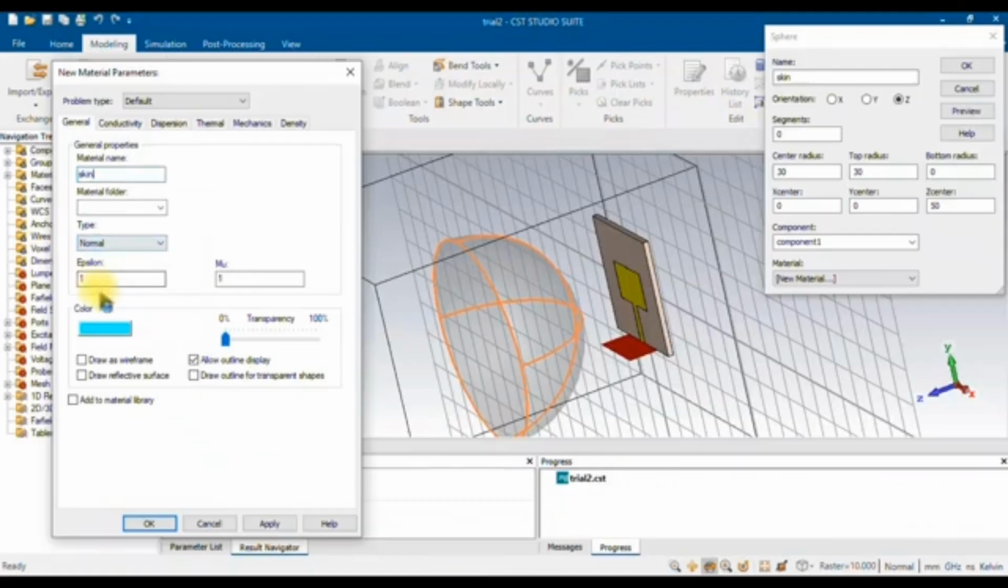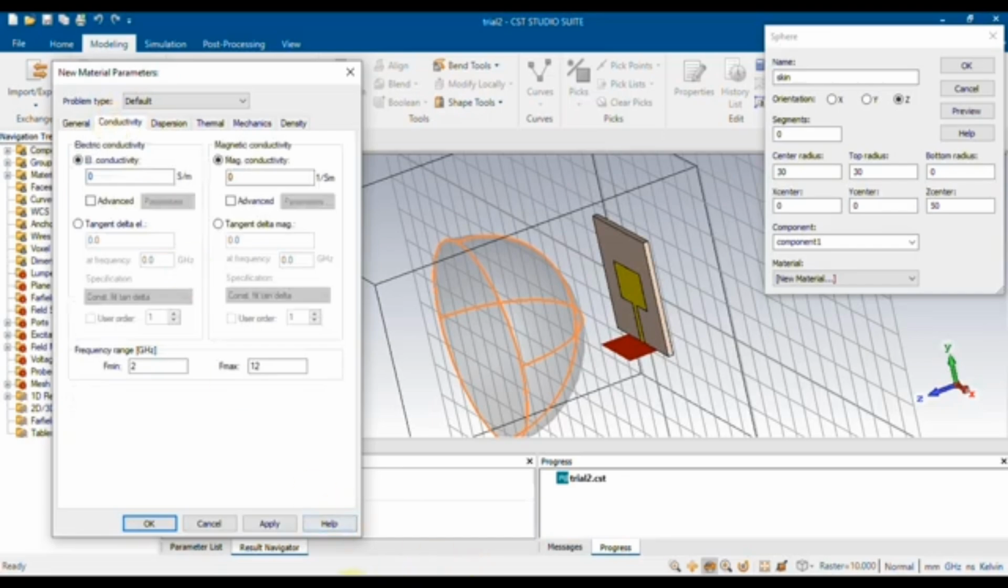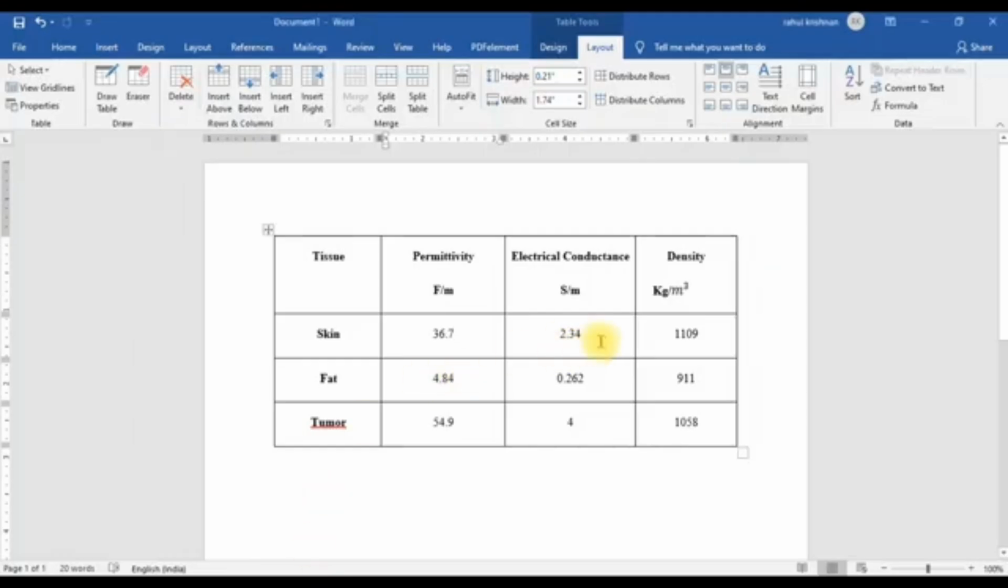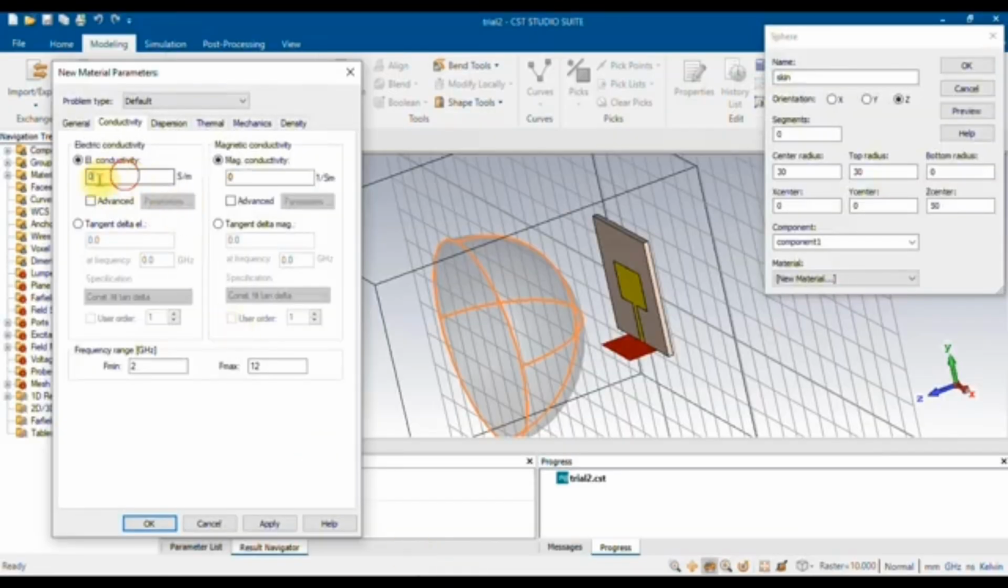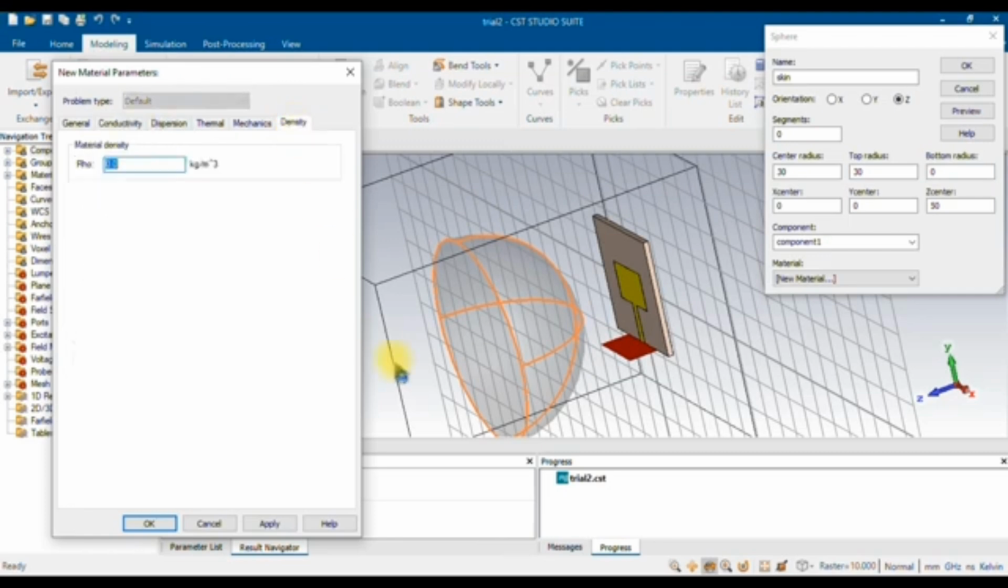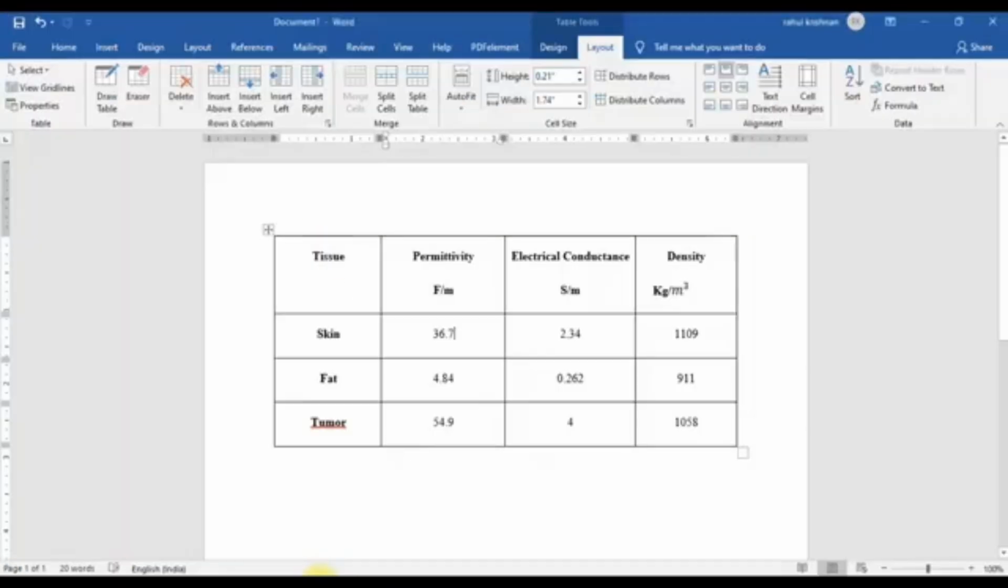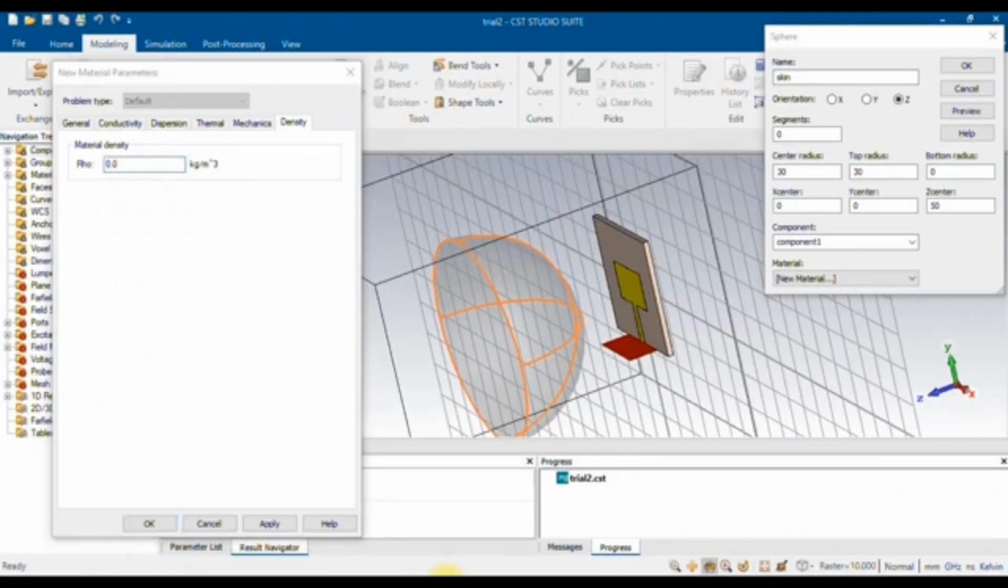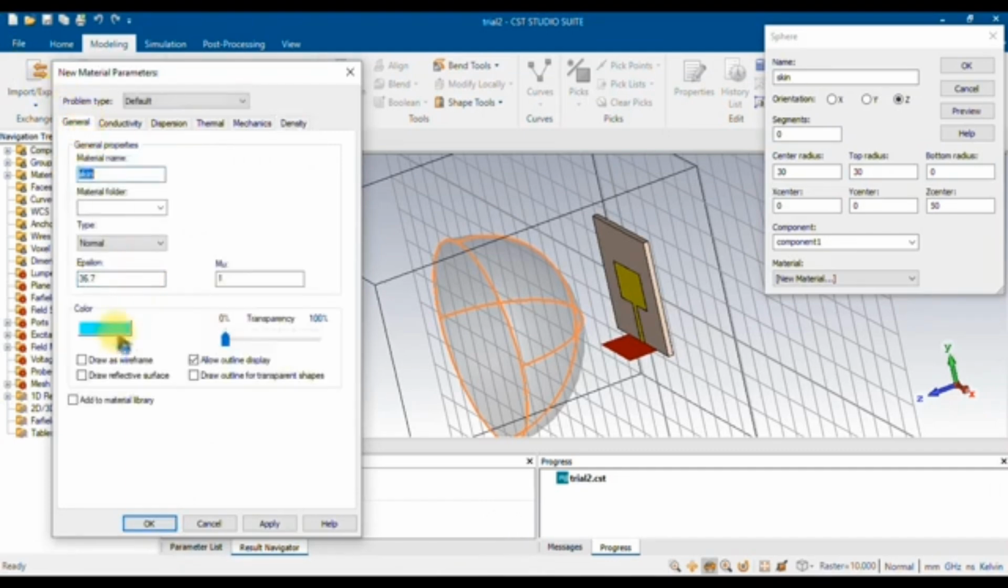So I give here epsilon, that is permittivity, as 36.7. Now I need to give the electric conductivity value, which is 2.34. And I need to give the density. In the density tab, I give the density value as 1109. And in the general tab, you have an option to change the color of the material.